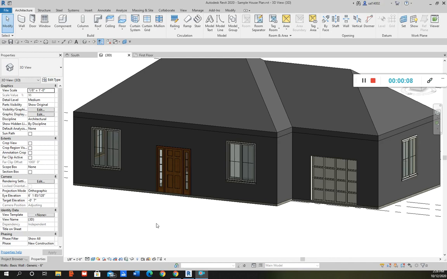For this video, I just want to show you how you can change the material of anything that you're modeling in Revit. For example, I'm just going to use an example of this wall right here.